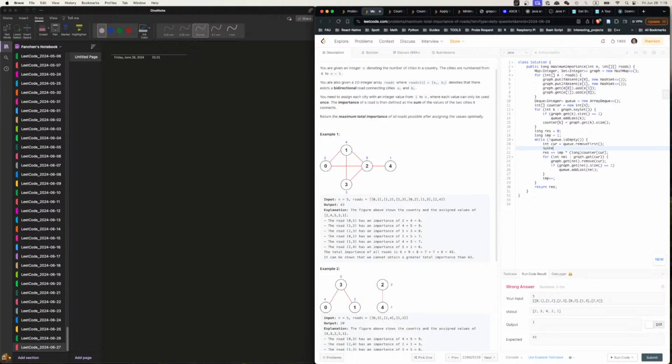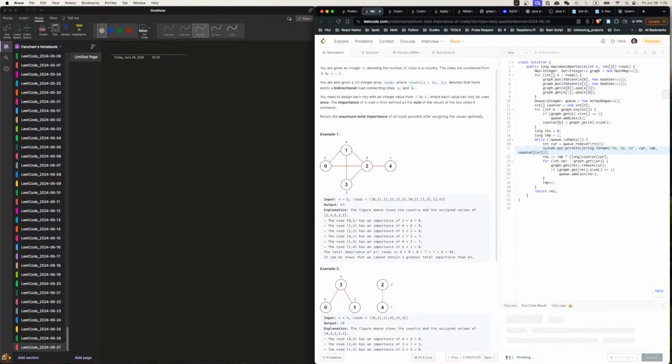Okay, so System.out.println with string format. So I'll do, this is current. Okay, I'll do current, implementation and count. Okay, current, imp, counter current. That is bonkers. I got 4.